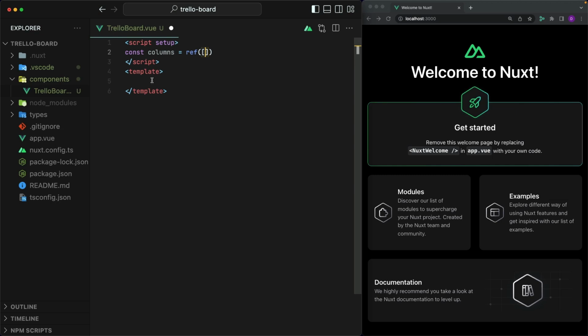Now, notice that I didn't have to import ref here. If I was not in Nuxt, in order for ref to be available, I'd have to import it from Vue, like this. But this is just one of those niceties I was talking about when it comes to working in Nuxt. Ref and all the other composition functions that Vue provides are automatically injected for us.